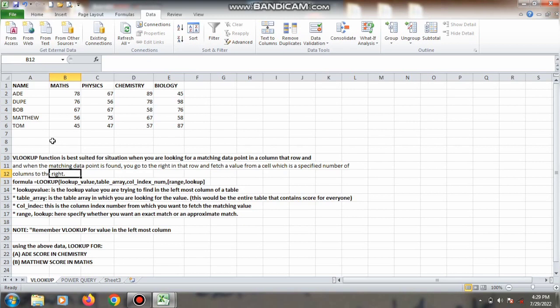But the value you are looking for is always in the leftmost column. For instance, what do you want to look for? Is it chemistry or biology? But you cannot say you are looking for chemistry and use a date as the criteria. No, it won't work. It has to be the left column, and your answer, what you are looking for, will come to the right side of your column.